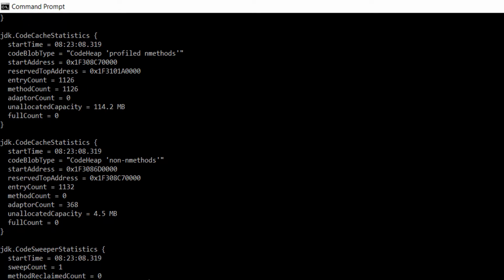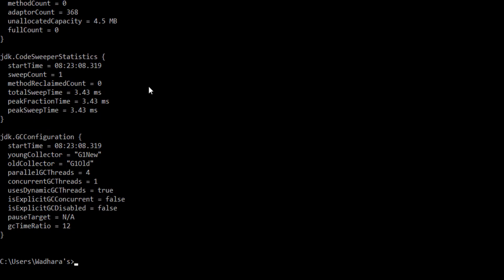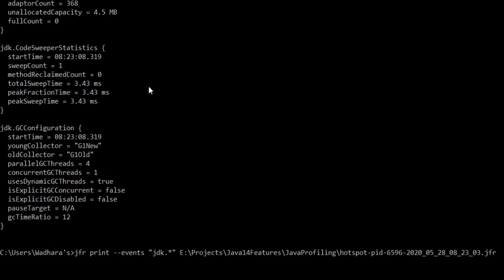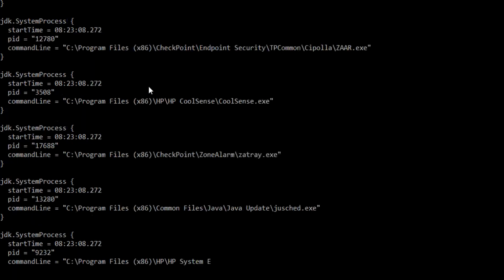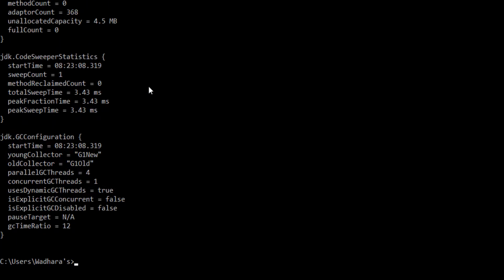So this is huge data. Then you can use patterns also for printing some events. So let's say that you want to print events that start with JDK. So what you can do is you can type jfr print, then events, then jdk.*. Then you have to give the path of your recording file. So this is huge data again. So this command is very helpful when you want to print custom events available in your recording file.